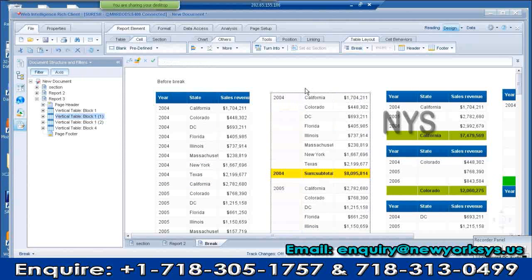It took away the header. The header has gone. Now there is no header. It is not displaying at least one time. But I want to display at least one time. How to display at least one time? We have to select the table. Then within the table layout, beside the break, we have an option called header. Now drop down the header.